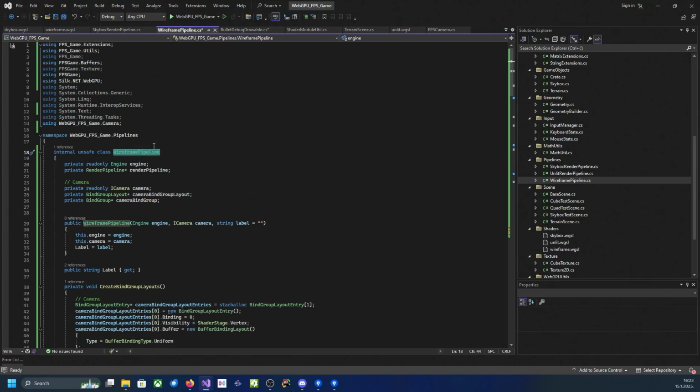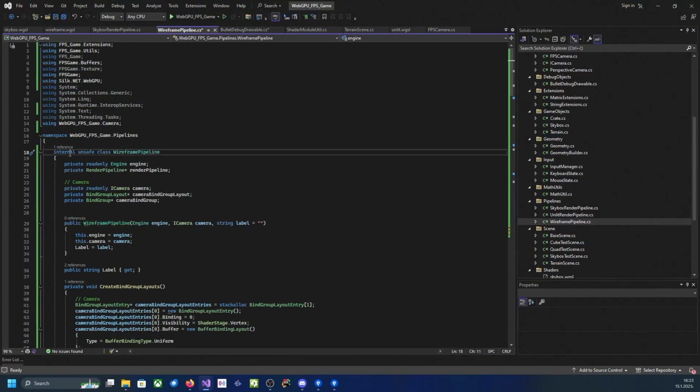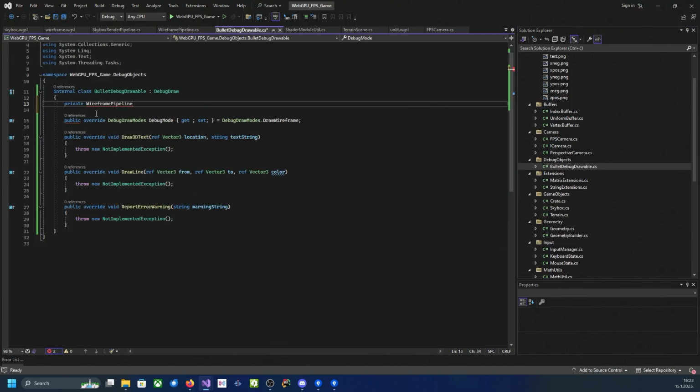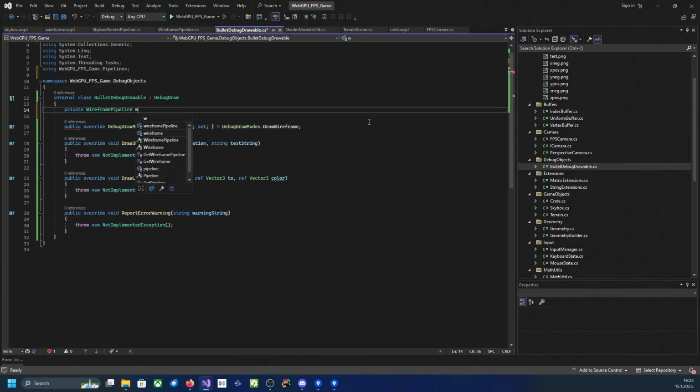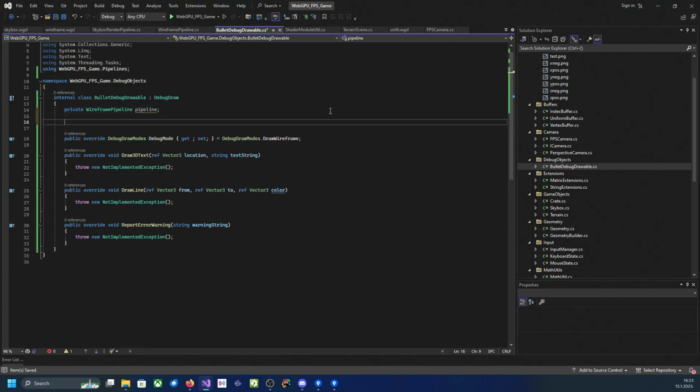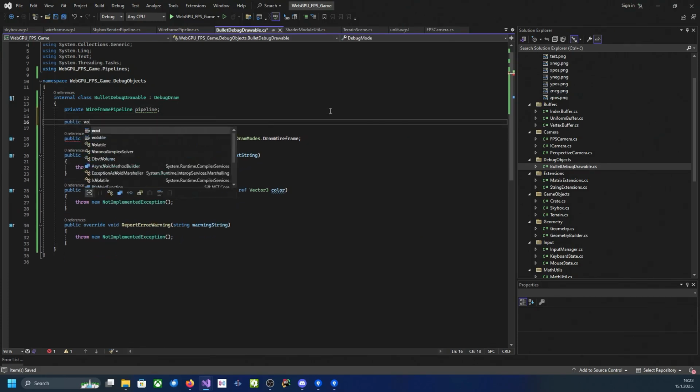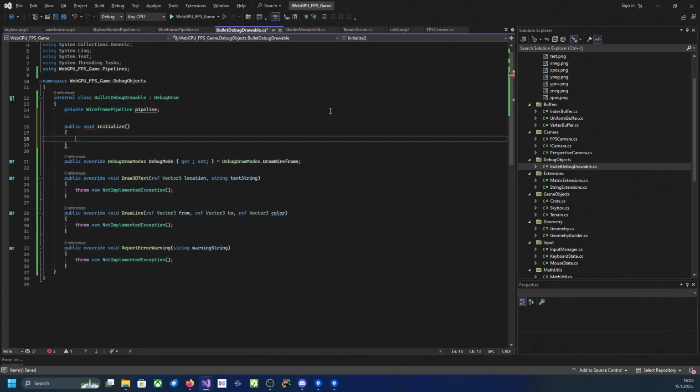I did, and it cannot find it. Is it because it's not public? But it's still internal, it should see it. Ah, here, found it. So we can just say pipeline. So what do we need to do? As usual, we're probably going to have an initialize method, public void initialize, right? And we can say our pipeline is new wireframe pipeline.